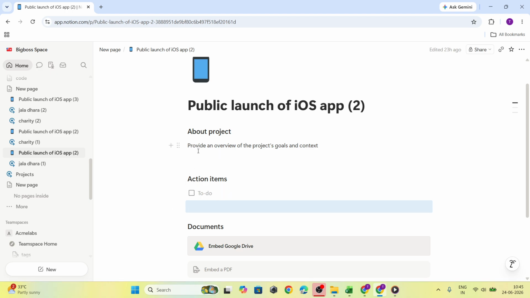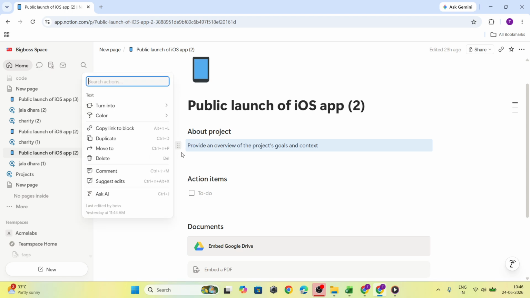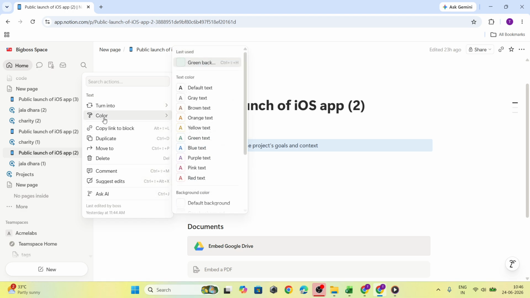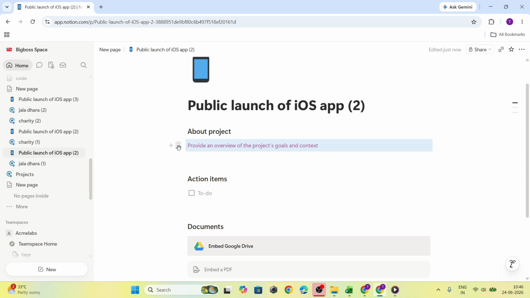The first method is through the block handle. To do this, move your cursor over the text block you want to edit. As you hover, you'll see the small 6-dot icon appear on the left side of that block. Click that icon to open the block options menu. From there, select Color. Notion will then show you a palette of available color choices. Simply click the color you want, and the text in that block will update right away.